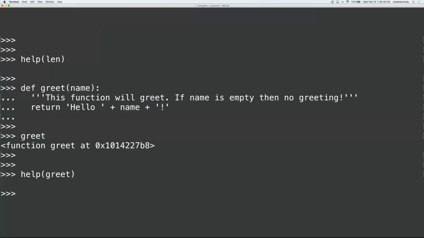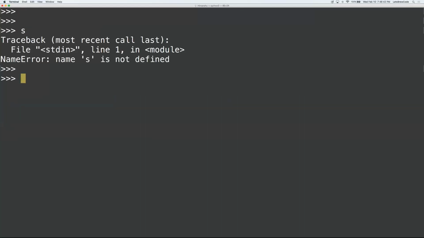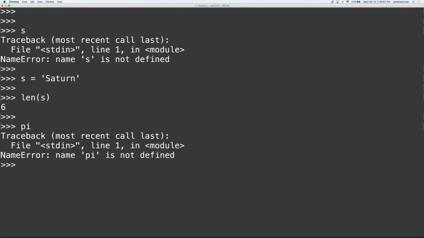Suppose I am in my shell here, and I say there's a variable called s equals to Saturn, and suppose I say len of s. Then this len worked automatically. Whereas if I tried to say, let's say pi, then pi would not work. I would have to say from math import pi, or I would have to say import math, and then math.pi. Then this will work.